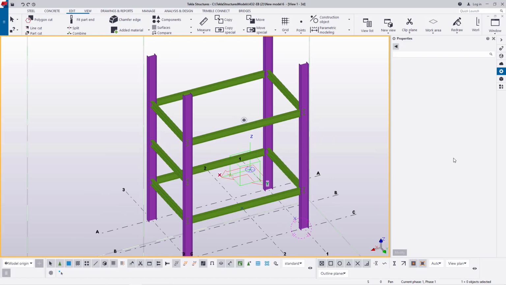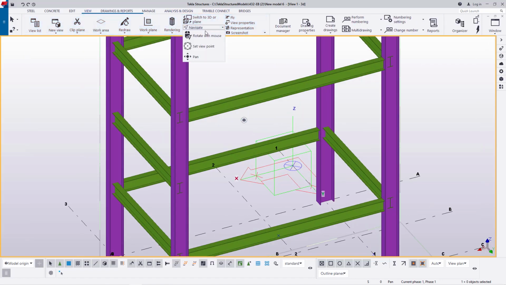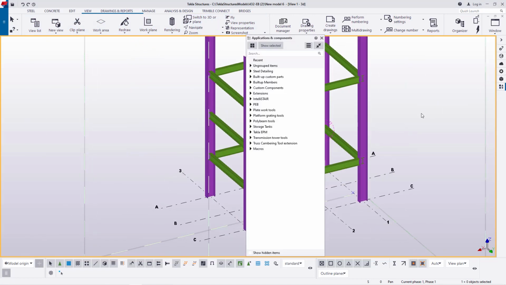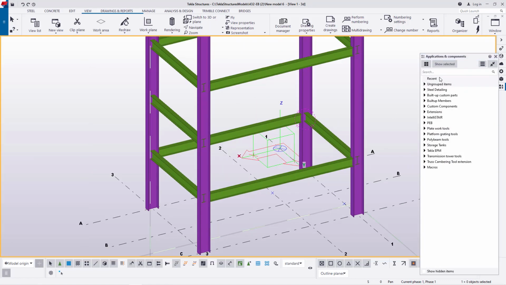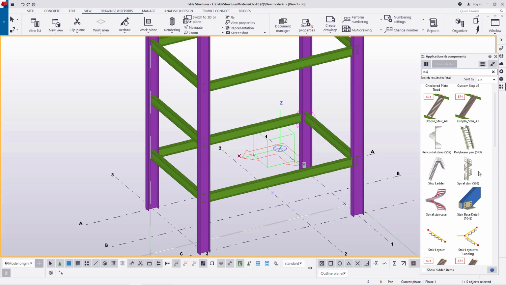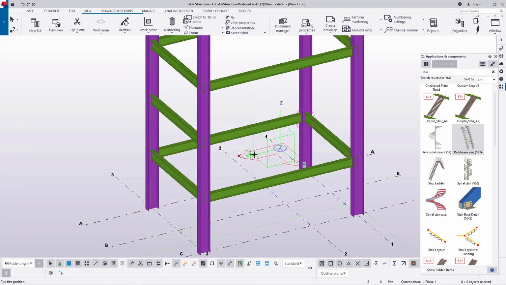So let's get started in creating our staircase. I'll come to view here. I'll come to applications and components right here and drag that aside, and I'll come to staircase. Just type staircase here, then scroll down, and I'll use the polybeam stair S23. I'll just double click on it. I already have my preset, and I'll click load and click modify, apply, and give it an OK right there.